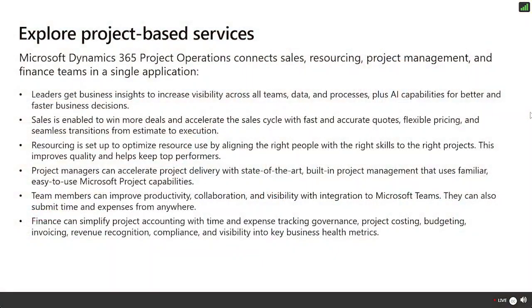So first, the most important thing is I want to make sure you understand the difference between a product service-based company and a project-based company. A product service-based company may be something like a car repair shop that provides the parts and the services to repair your car.